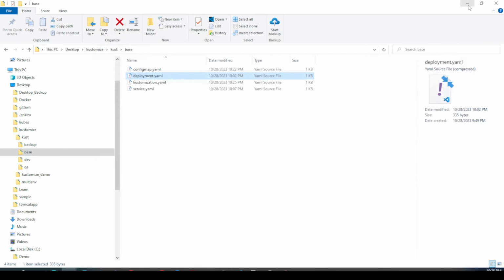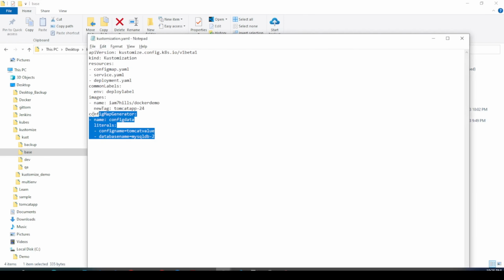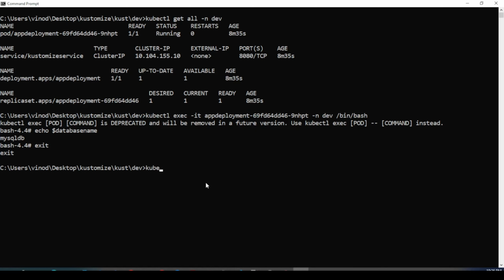Okay, so I just added these few lines, and now I'm going to run my kubectl apply command. After that I will get inside the container, inside the pod, and then I will do an echo, and I will show you that when I echo this one, I'll get this value. Let me show you that. kubectl apply -k.